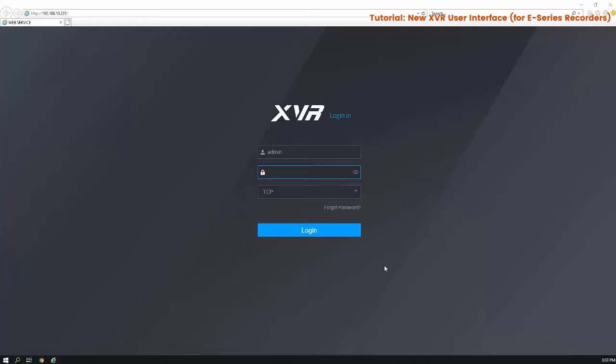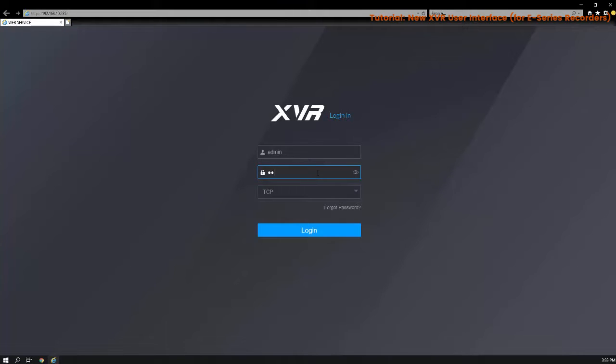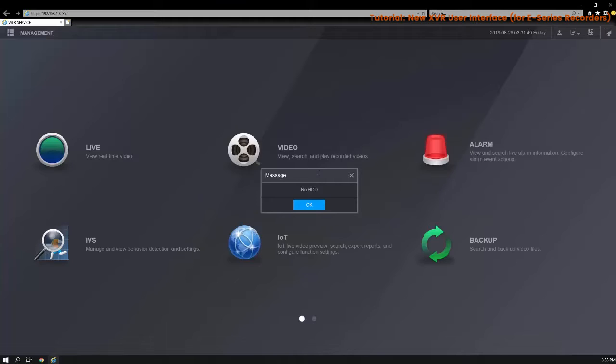And this is just basically admin123. I don't have a hard drive installed, so it'll tell me if I don't have a hard drive. Click OK. And here's the UI. This is the same UI that you will find locally to the device. So it's easy to use.